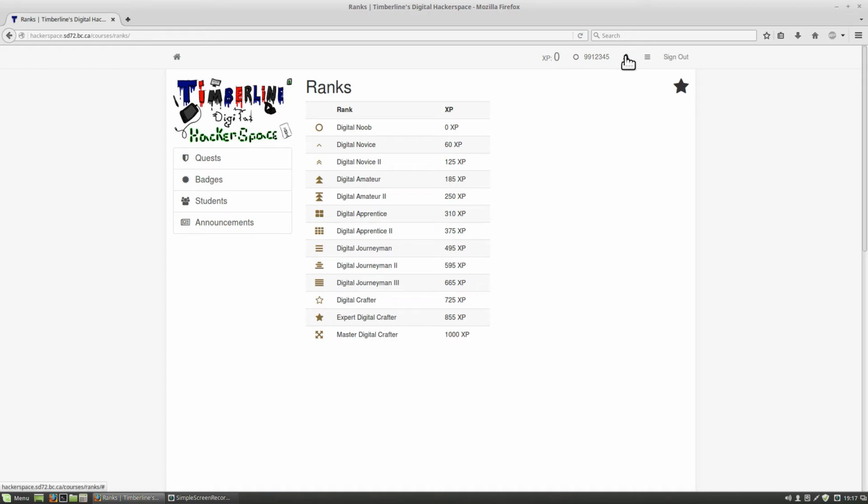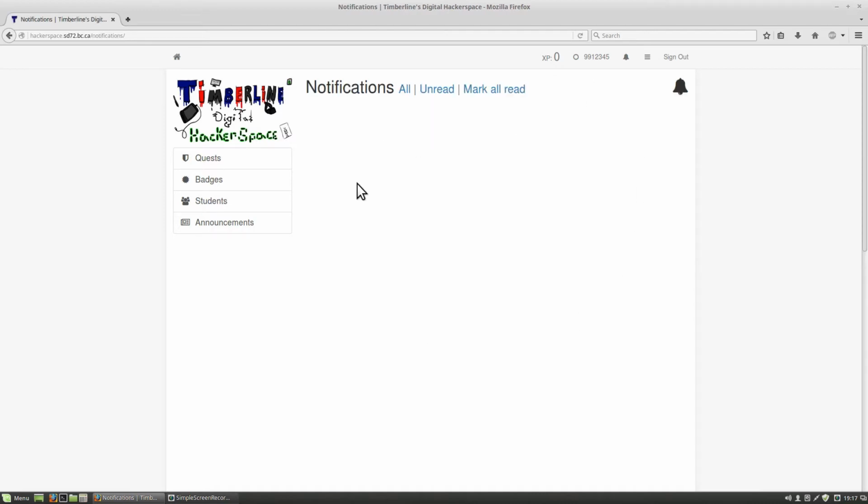As we move on here, this bell symbol is your notifications when a quest is approved or you receive a badge or an award, or one of your teachers comments on one of your quests. It will appear here. Once you click it, you'll be taken to whatever caused the notification and it will disappear from this list. You can also click View All Notifications, which will take you to all your notifications, and you can just view your unread notifications. You can mark them all as read.